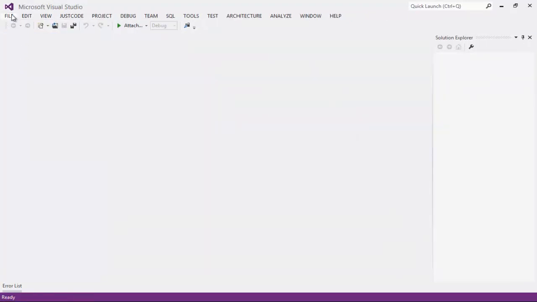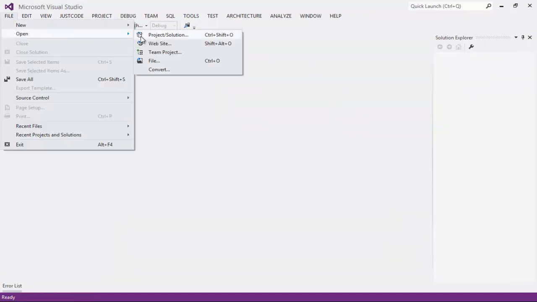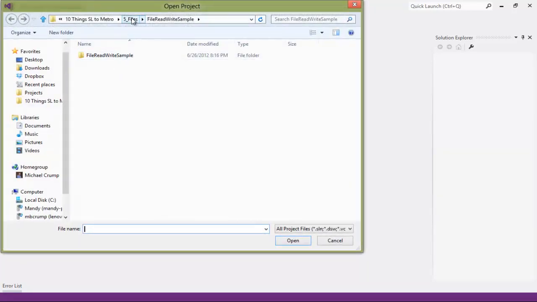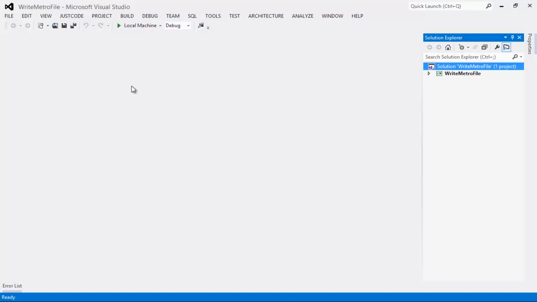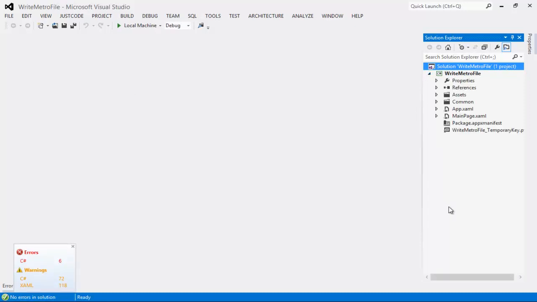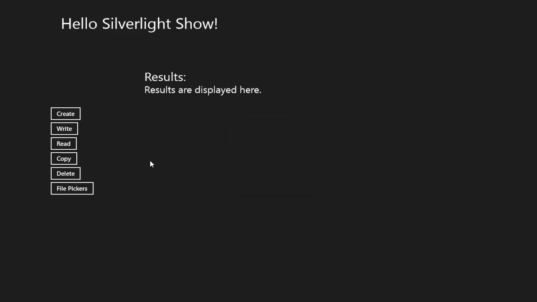So let's go ahead now and open up our Metro application. So, writing a file in Metro. I think the first thing that would be beneficial would be actually showing this application running live. So I'm going to go ahead and click on local machine and run it first. So we see here, hey, Silverlight Show. So we're going to display some results here.